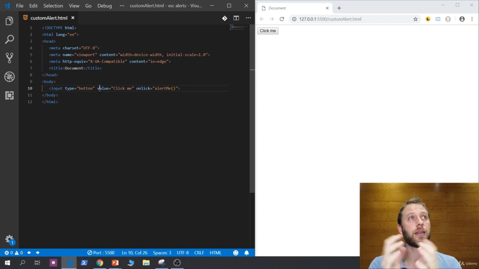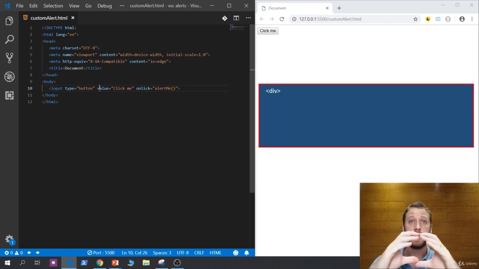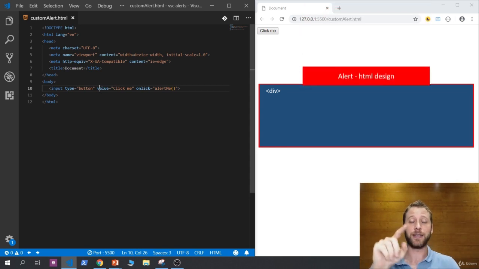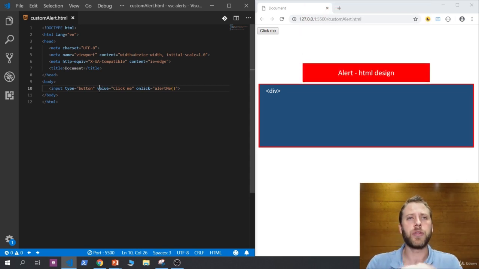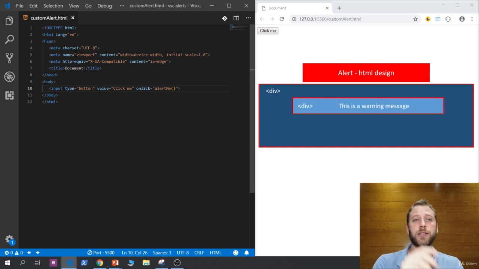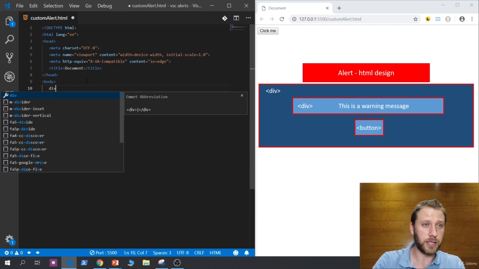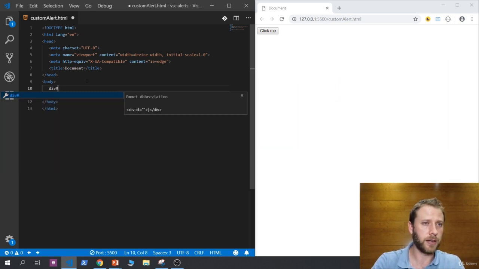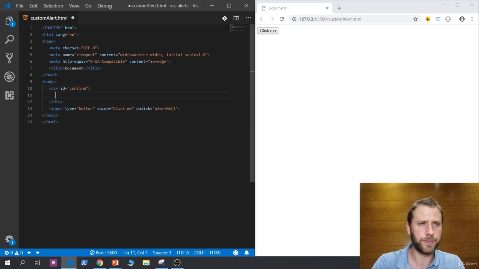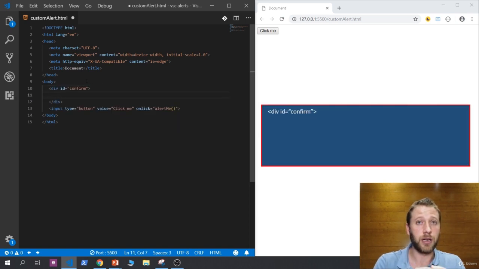How I like thinking of it is let's create a div tag that contains our entire alert. And then within that div tag, I just want to have a heading, say this is a warning message. And then I want a button that the user can click OK. So let's do that. Let's have a div tag with an ID of confirm. This is going to be the whole tag containing the alert.